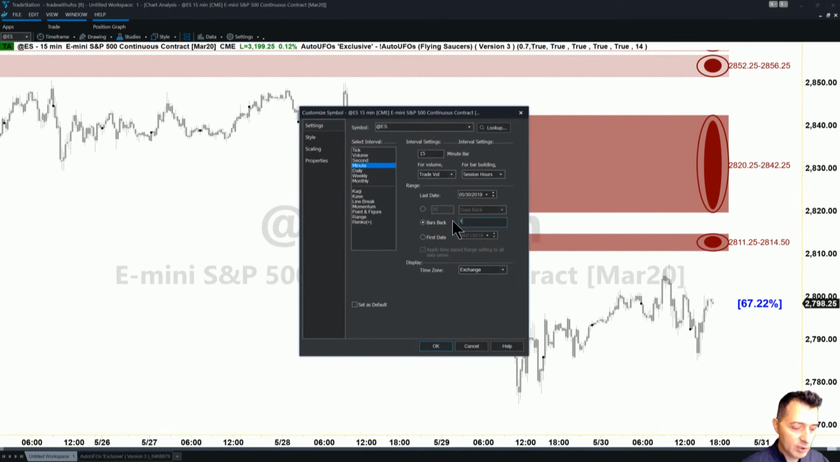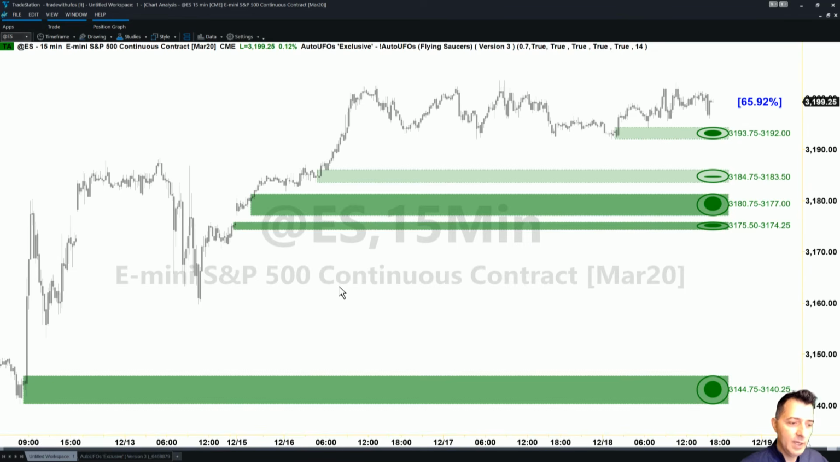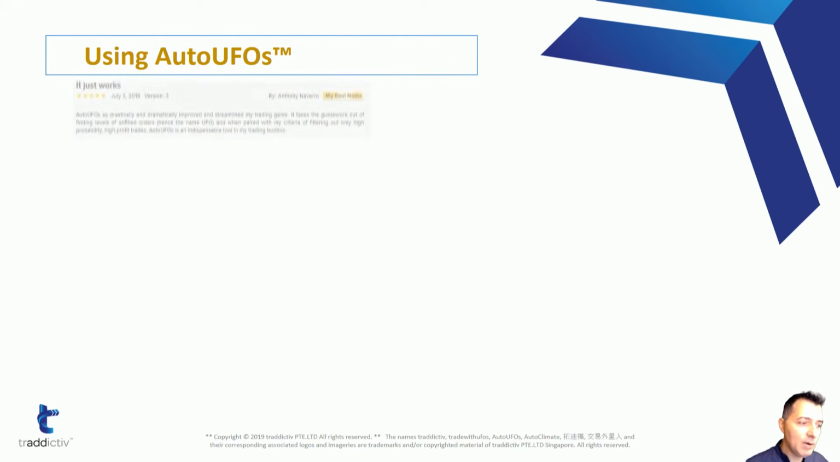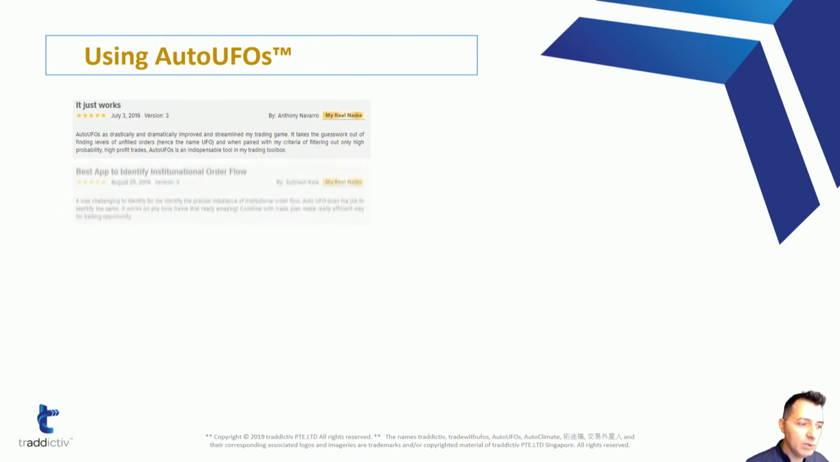Okay, so I'm just going to go back to real-time data, go back to the current date, and keep going with the presentation, because I believe at this point, hopefully I've done a good job to get you introduced to what the app is and how it works, what's happening behind the scenes, how to calibrate, how to adjust it to you, etc. Okay, so now I would like to talk about using AutoUFOs.